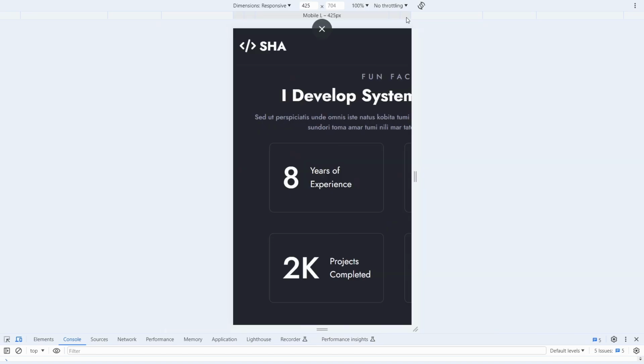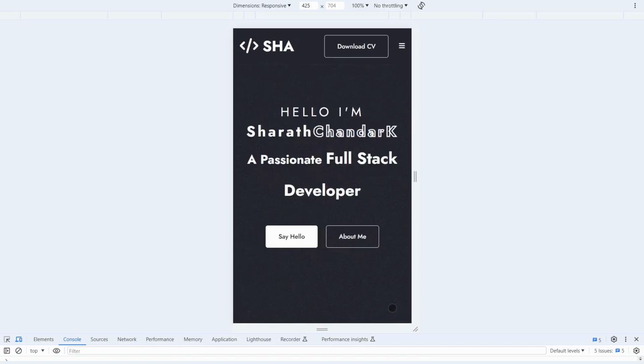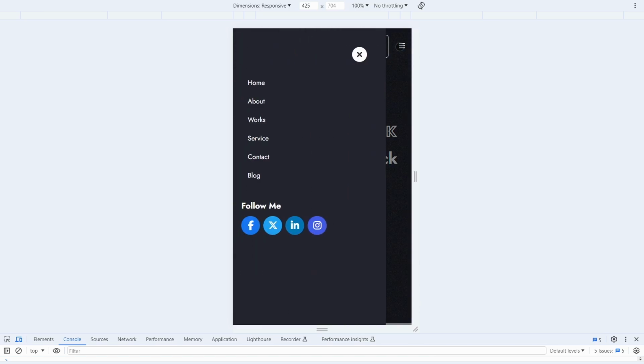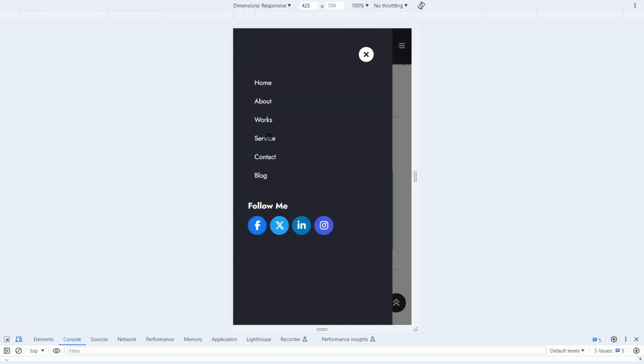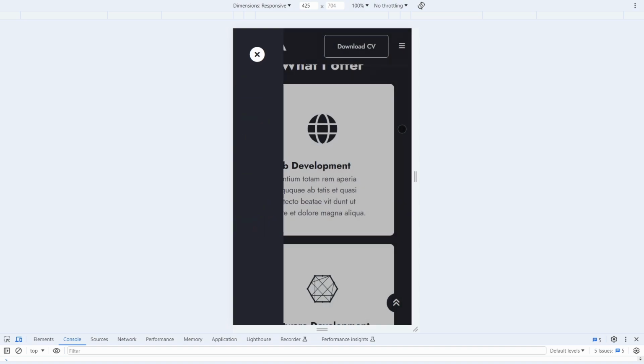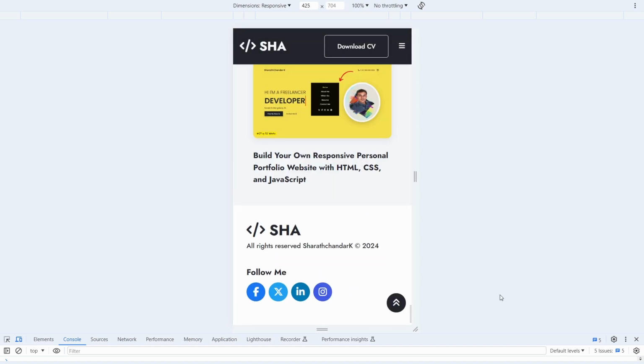This is responsive for mobile also. So if I scroll to the top, here we can see the menus. We can click and navigate, and then we can close this. That's all for the demo.